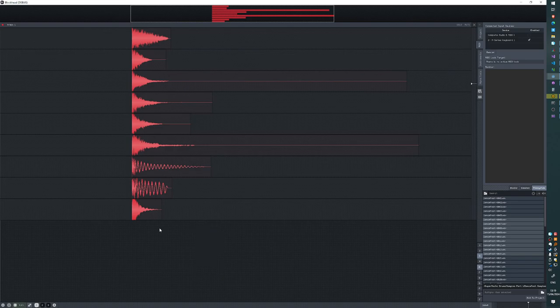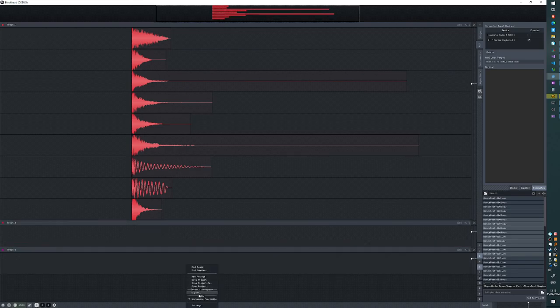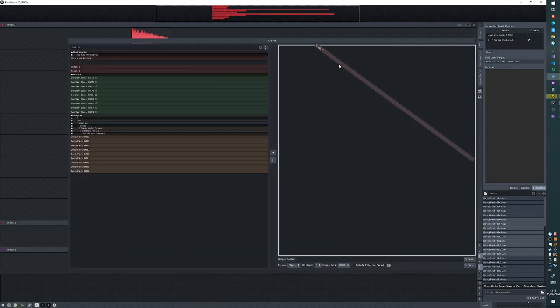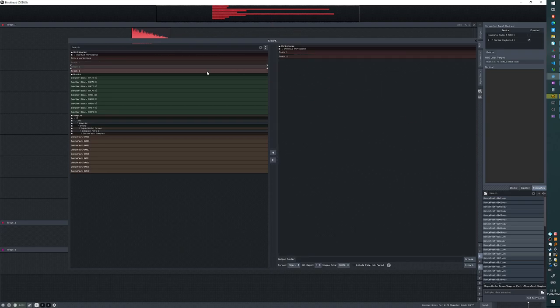So if you have multiple tracks on the workspace, then I'm going to make it so that you can export individual stems if you want. So you can drag things from here to here and then drag them back again. That's what I've achieved, I think.